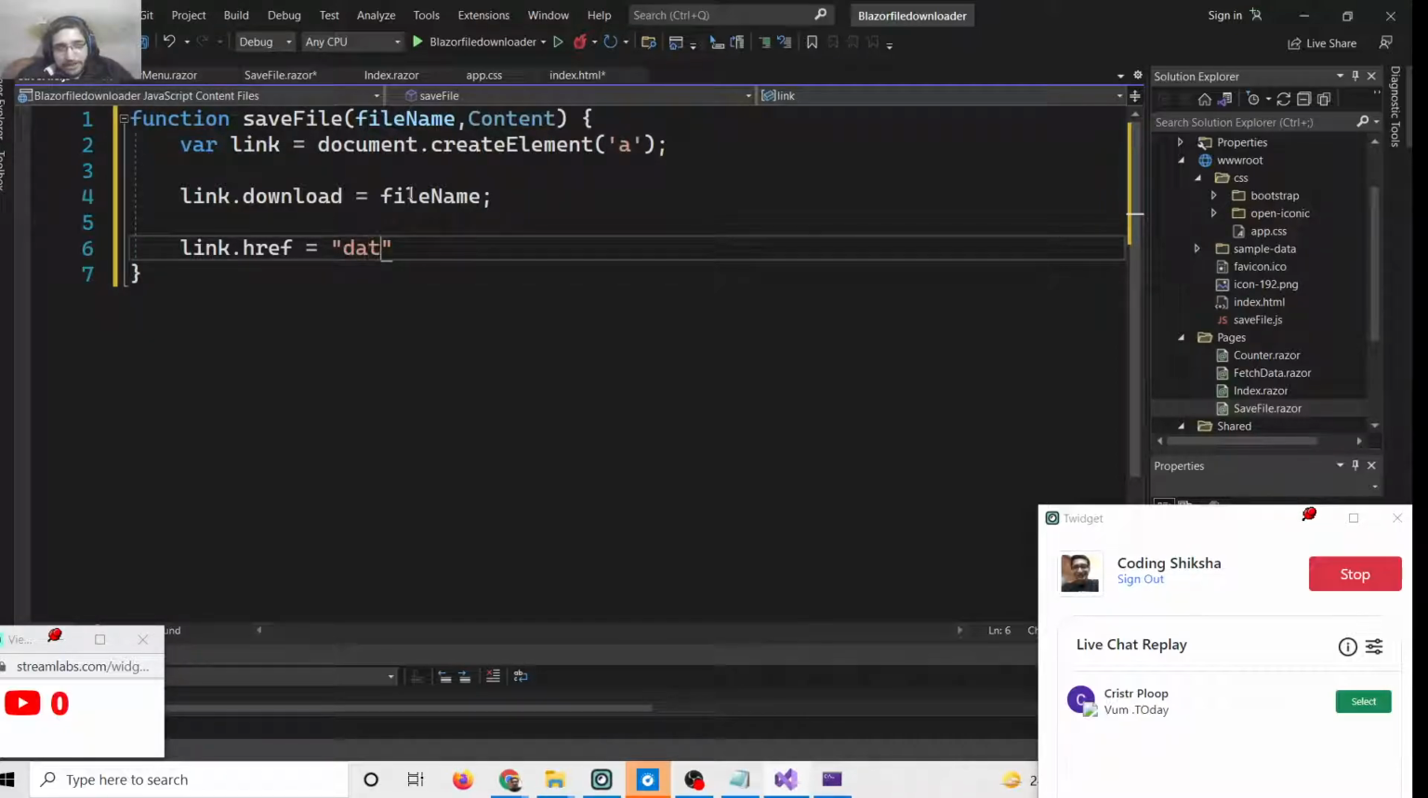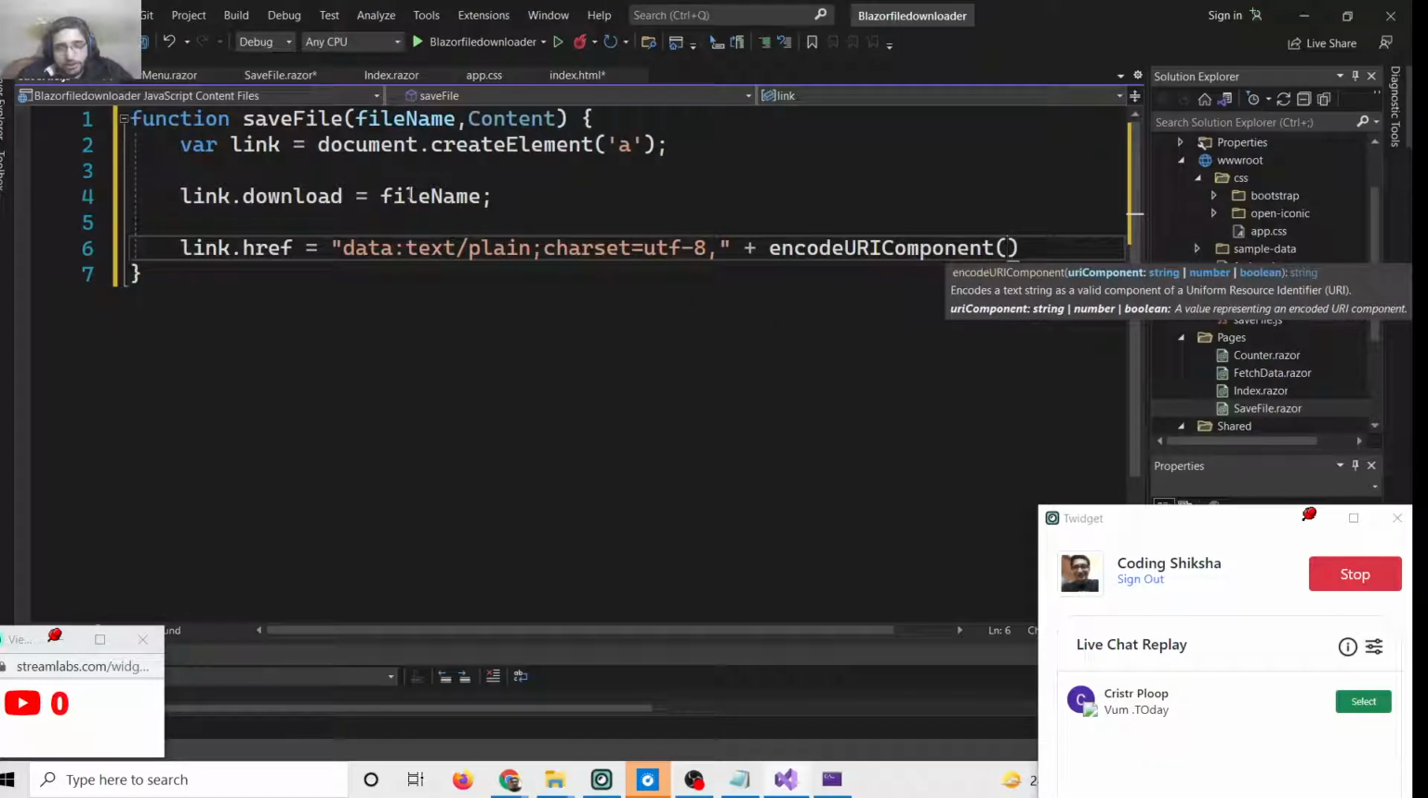So this will be simply data, this will be a text file. So data:text/plain, and semicolon, charset is equal to utf-8, I think utf-8, put a comma, and plus, you need to plus, and here we will use encodeURIComponent, and inside this we will pass here, guys, the actual content which is written by the user.